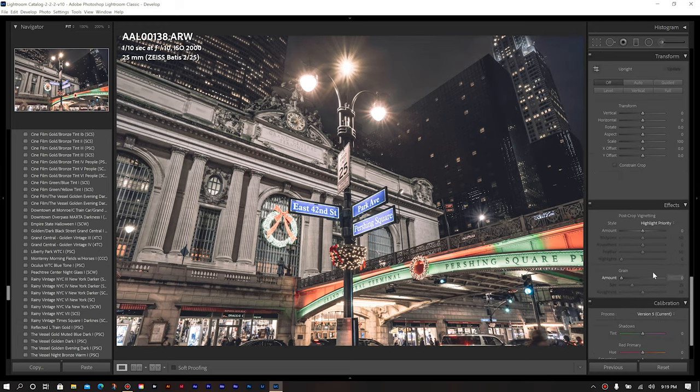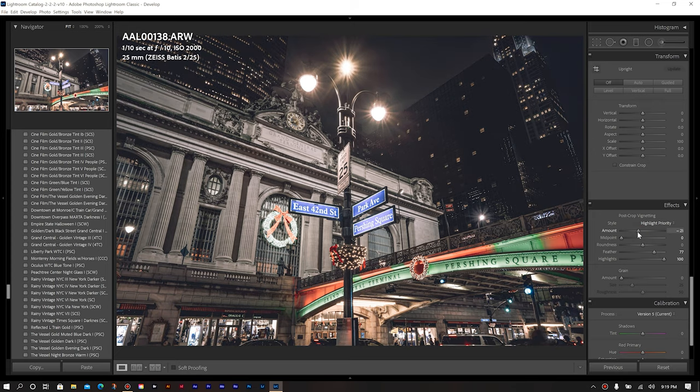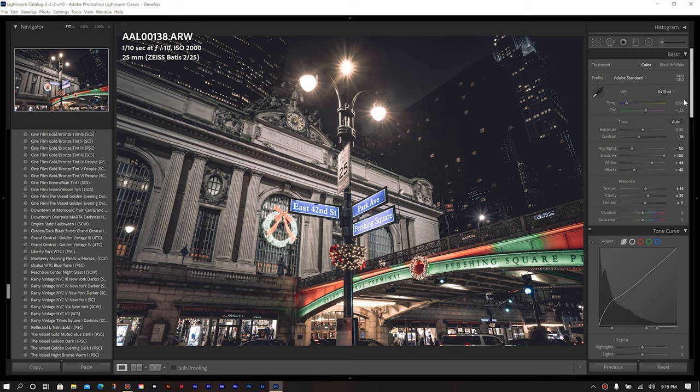And then we'll come down to effects. So I'll just get this started, add a little bit in the amount, and then bring my midpoint all the way to zero, bring highlights all the way up to 100, feather that a bit, looks good, and then go back to amount, and then really bring this in. There we go.